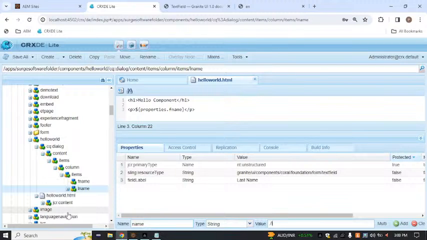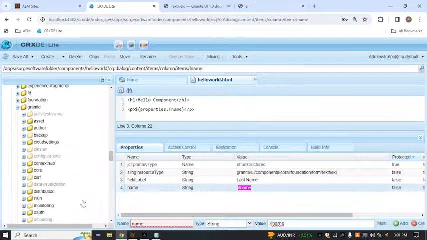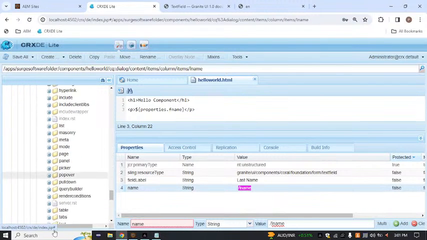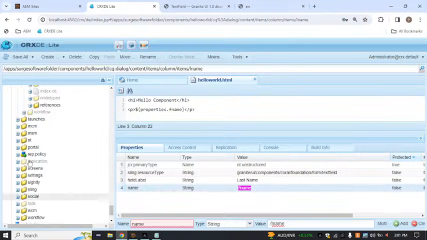What does it mean by the name, buddies? Why do we use this name property? For declaring a variable. For declaring a variable we use this name property. Here, this is the variable we have declared. When you see inside the content folder, now just go inside the content folder. Where is the content folder?